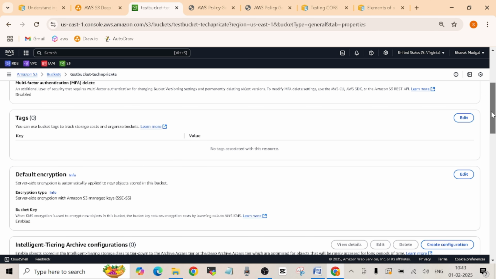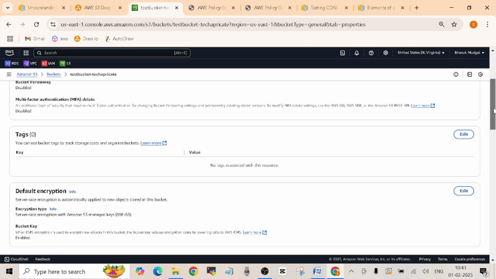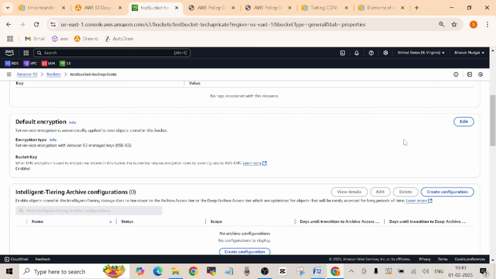Then tags: you can add some more metadata to your S3 bucket. It can be the name of the project, the environment, the name of the application, the creator, or anything depending on the type of project you are working on. So you can add all those tags in here. Then encryption, I already spoke about. We have chosen this default encryption option, but you do have the option to use the other two encryption types as well. And I already told you what encryption means.